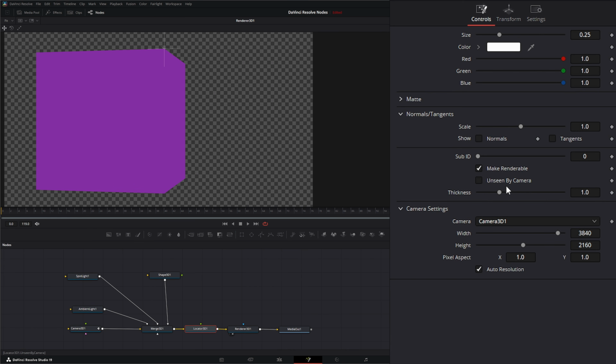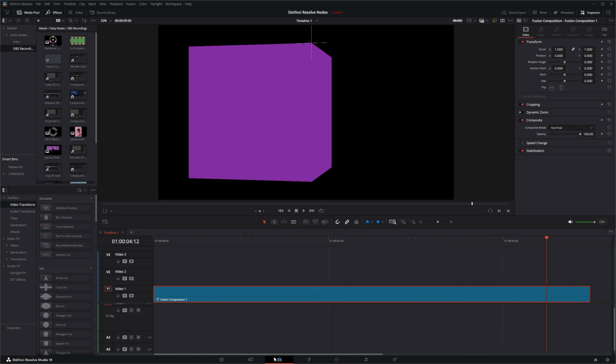So let's move that. And right below that, we have unseen by camera. And when this says make renderable, it'll actually be viewable within our edit node. So you can see it's there. So if for some reason you want to track this, you can track it. You can use it as a tracker marker, but this data is actually already there, so there's really no need to track it.